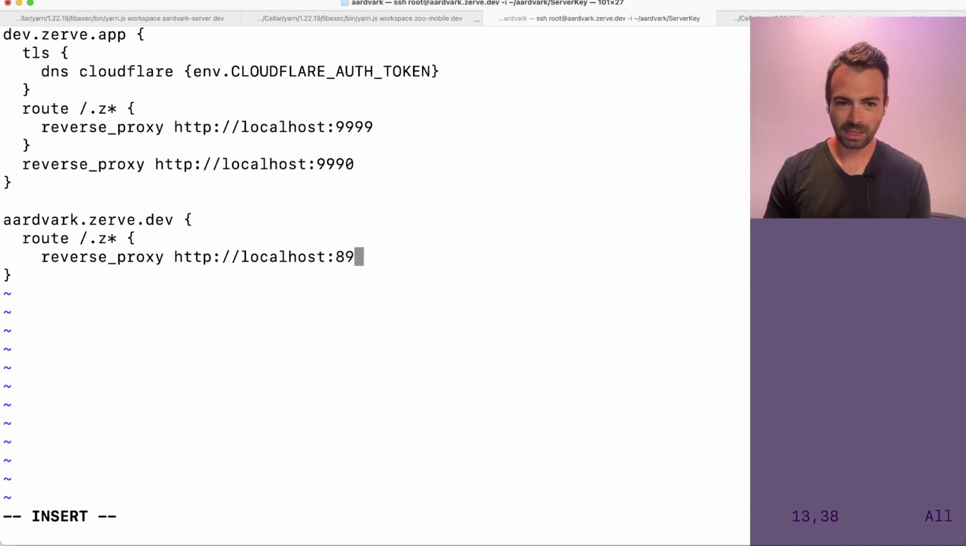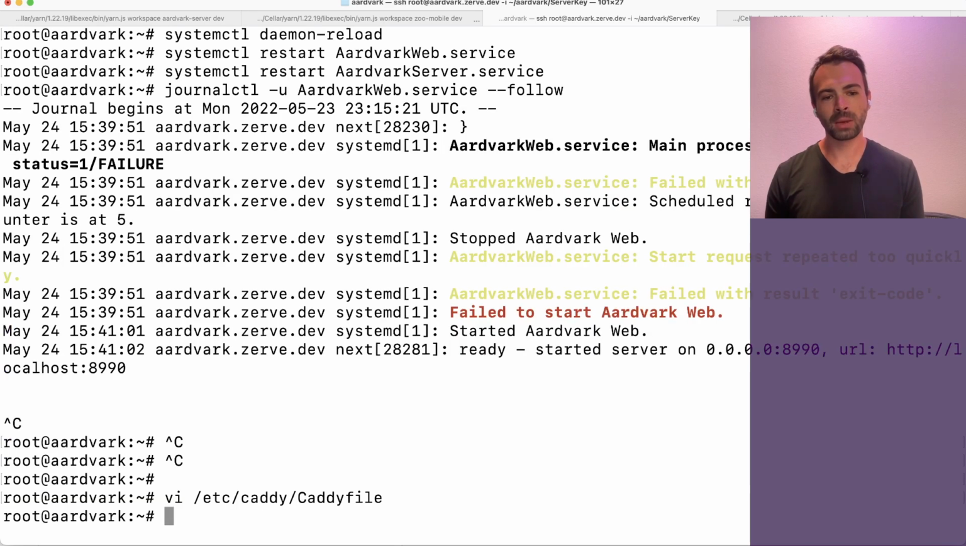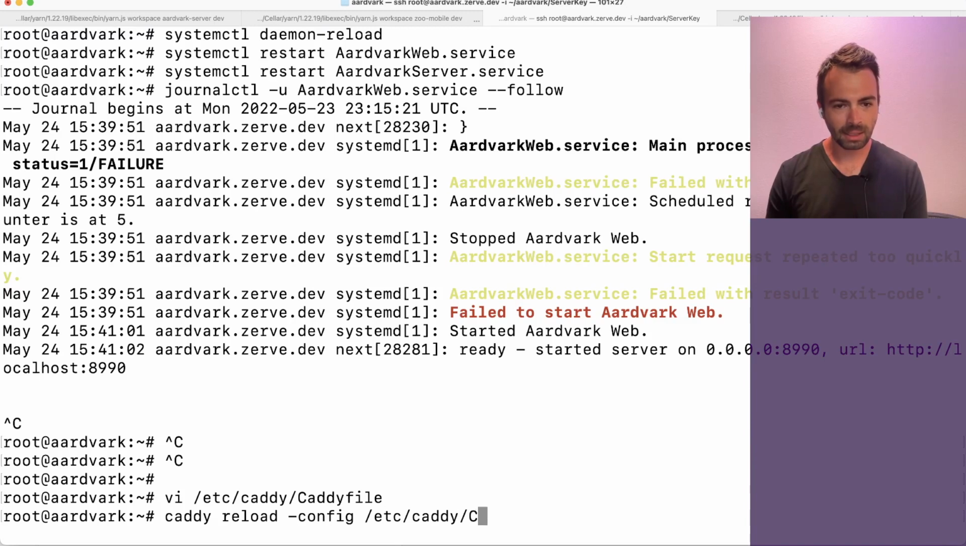Okay, so this is port 8990, which is the port of our web service. So this is looking good. Now we can do caddy reload, and we pass the config file. That's just the file we just edited, etc/caddy/Caddyfile.